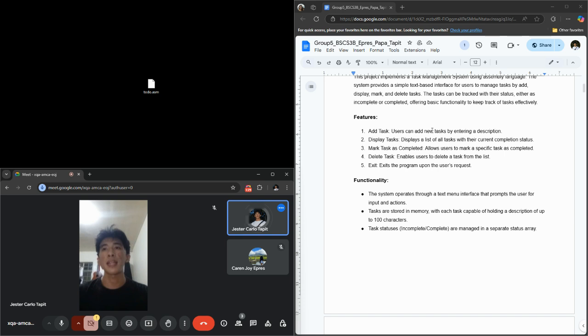So the users can add new tasks by entering a description; display tasks, which displays a list of all tasks with their current completion status; and mark tasks as completed if incomplete, which allows users to mark a specific task as completed; delete a specific task, which enables the users to delete a task from the list. And lastly, for the program to exit upon the user's request.